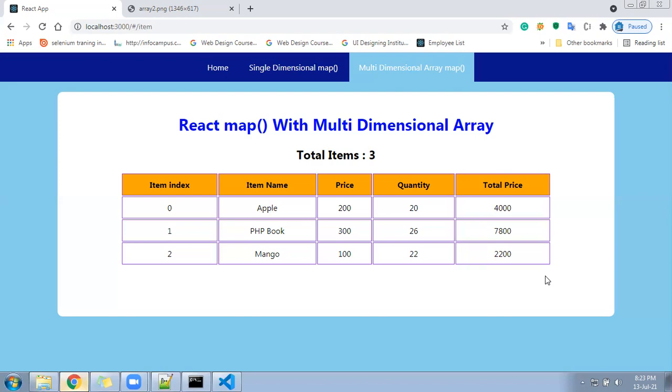So hope you have gone through the previous video. There we implemented the map with a single dimensional array in React. Now you are going to use the map function in React with a multi-dimensional array. How to iterate a loop using the map function in React.js. So this example we are going to run completely. We are not going to fetch the data from the backend. We will have some constant data, and that data we are going to print using the map function.